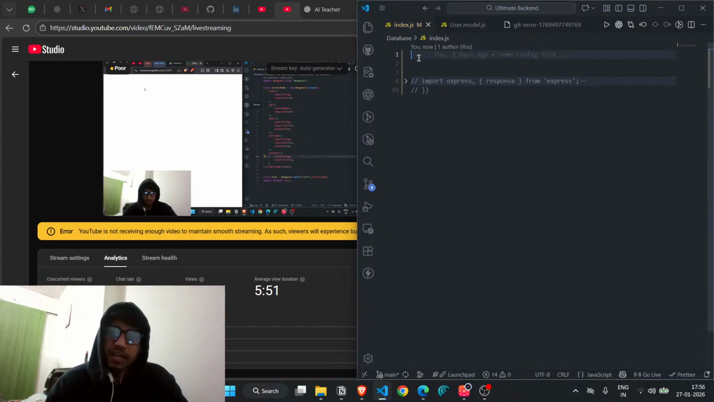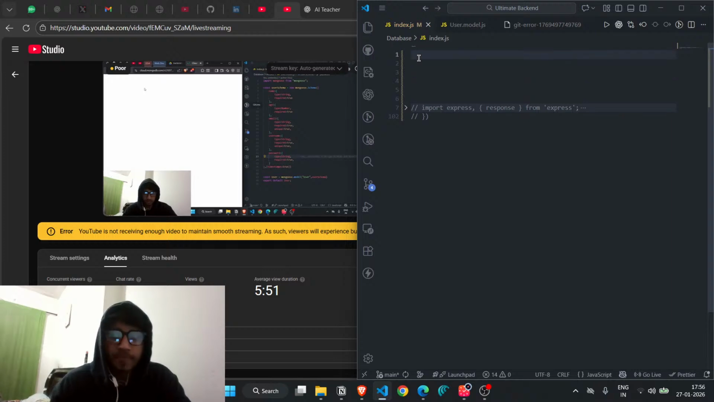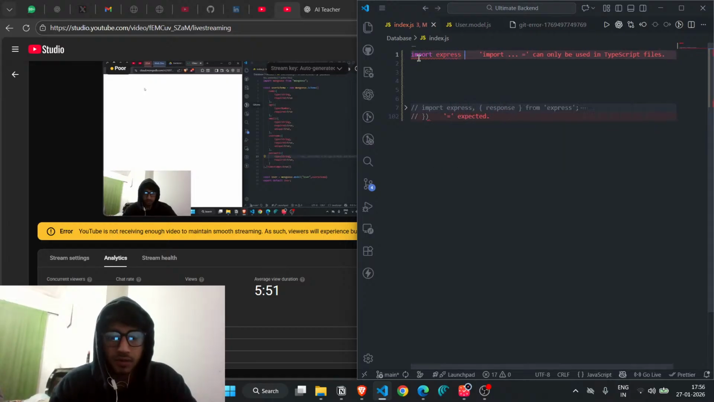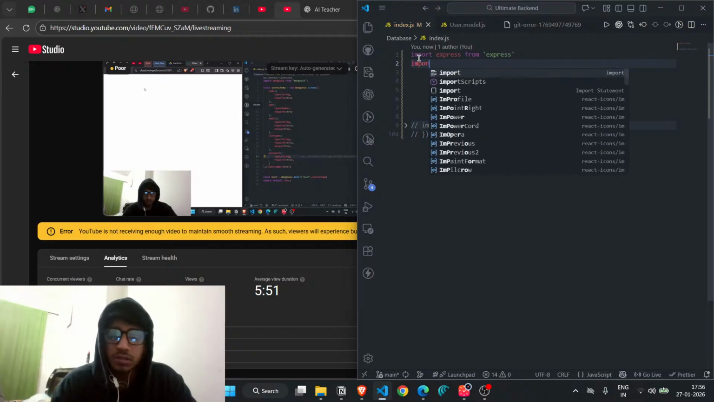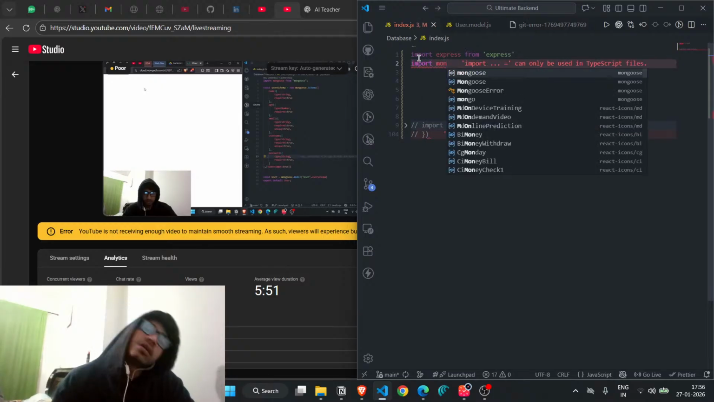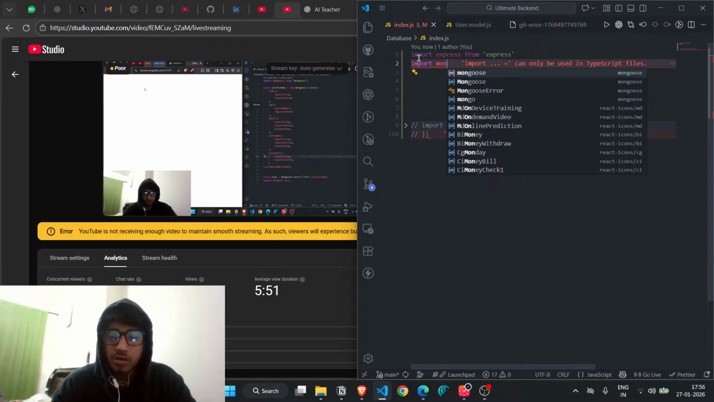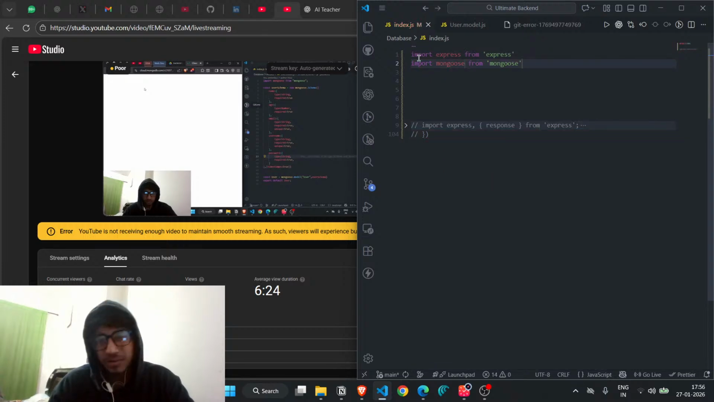First of all, we have to create our server using Express.js. So we just write import express from express, and let's import Mongoose. If you don't know how to install Mongoose, just click on terminal and write npm install mongoose, and you can simply install Mongoose in your folder, and you can use it when you need.